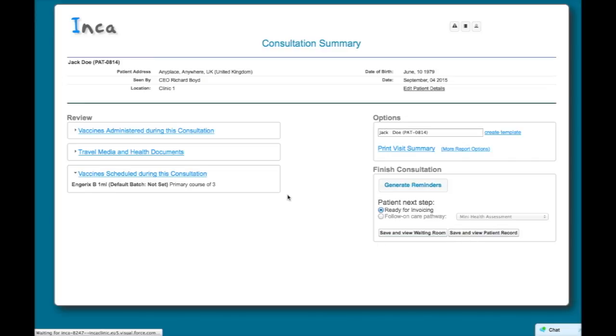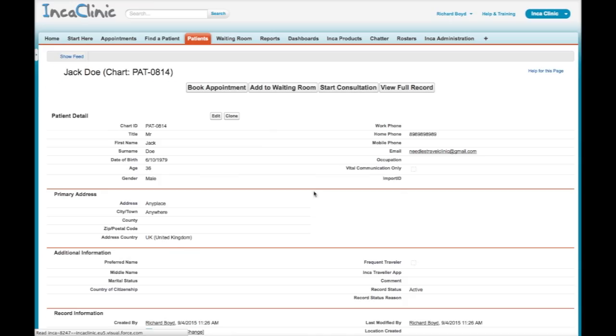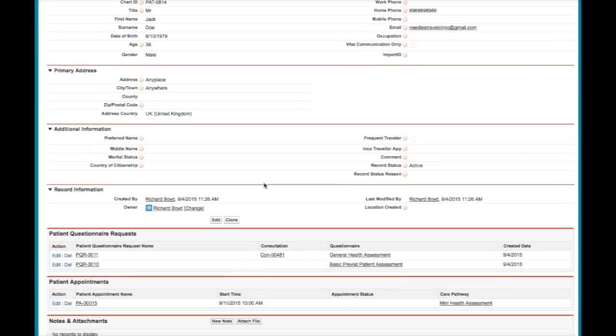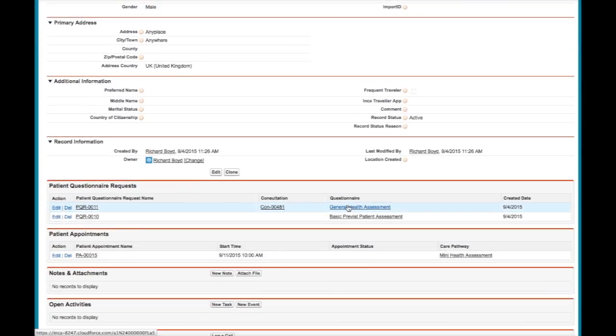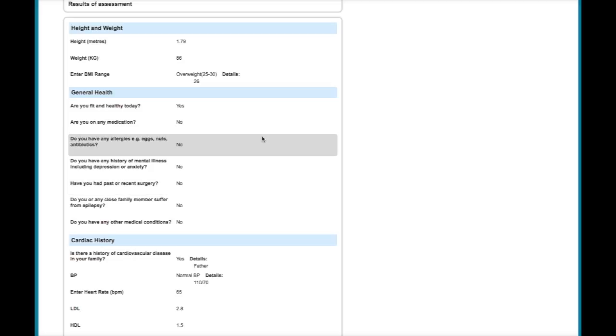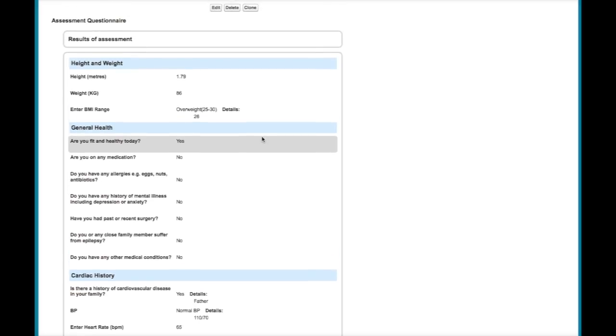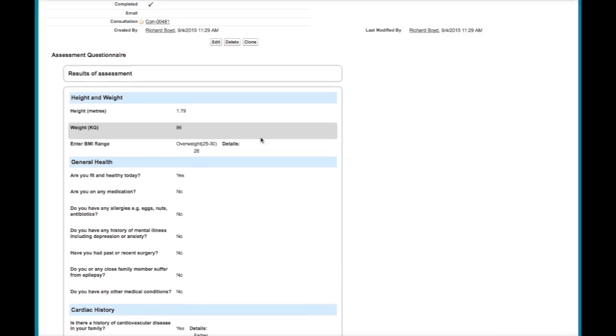Or I can go back into the patient's record and just have a look and see how that updated. And you can see now here there's a health assessment that has been created for this patient, and if I click through there, I can go in and review the results of that assessment and share it with the appropriate people, maybe their GP or some other service provider.